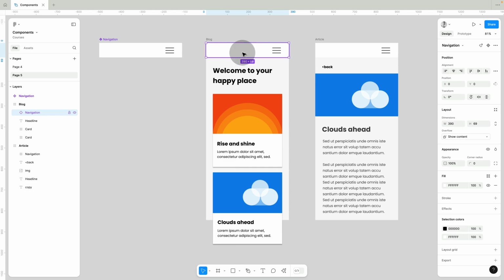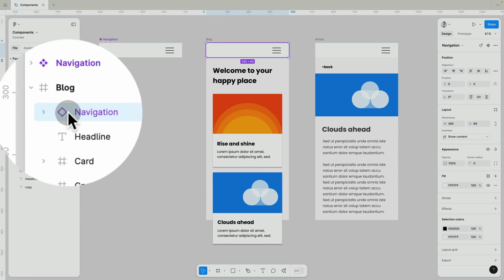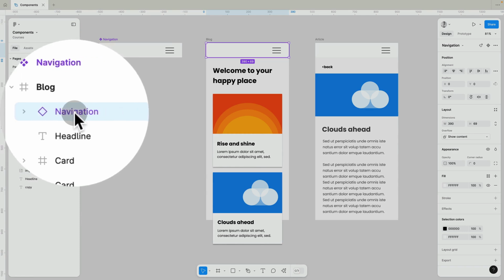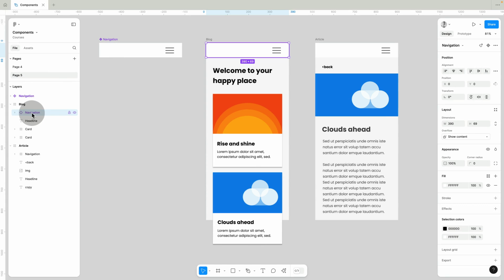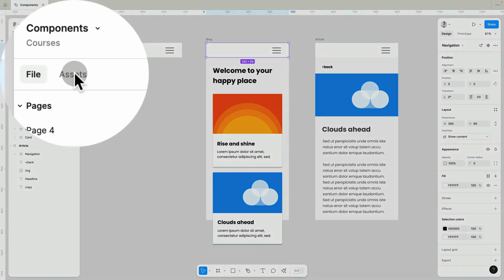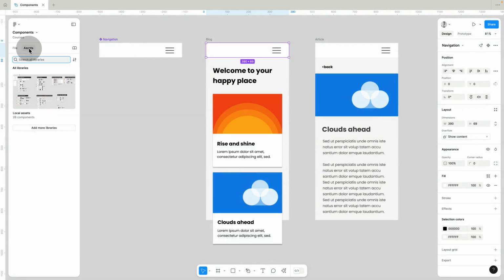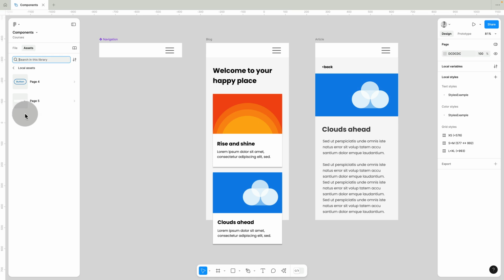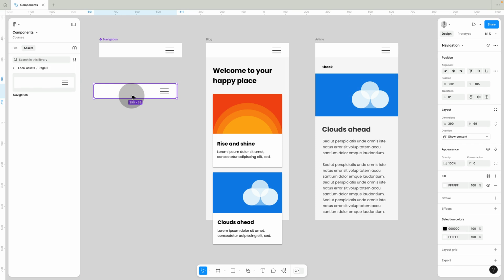Note how the instance also has a purple outline, but it has an empty diamond shape. Other ways to create an instance is to jump to the Assets panel, so this is right next to your Layers panel, and here you'll see any component that you created in that file or later on which you connected with an external library. You can simply pull out that component and then place it onto your design.